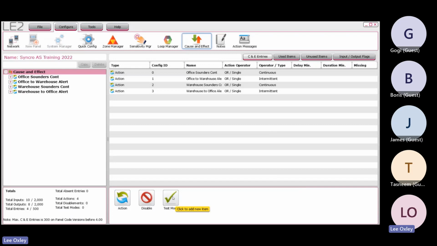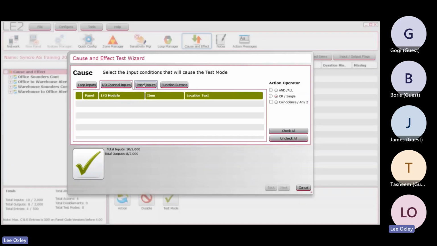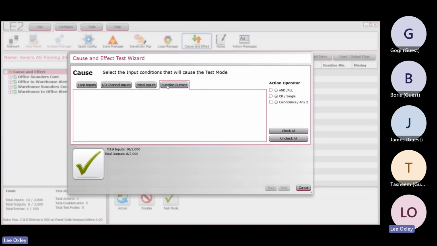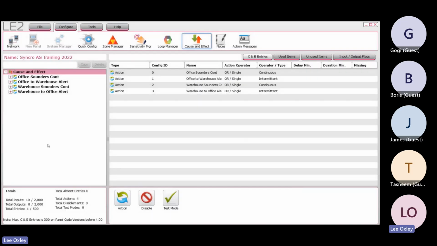That'll be the same for the test mode as well. If I click on the test mode, again, it's saying I've got nothing set up with regards to test mode, so we can't continue. We need some input set up as test mode for us to continue. Okay. So we'll set up some inputs on the panel with regard to disable and test mode.